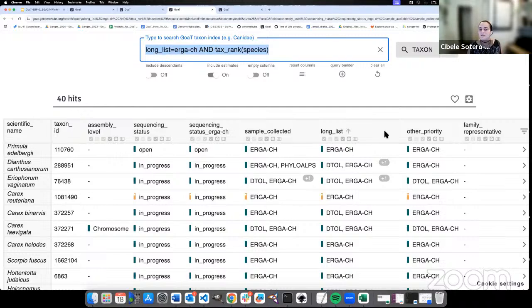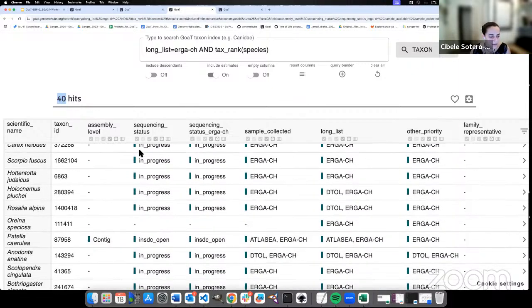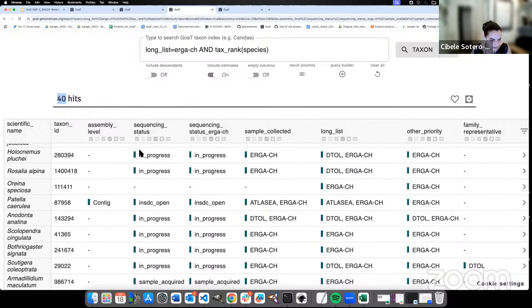I didn't need to put all of these columns. I could just get the long list column. But you see there are 40 hits. And then here I can see that there is the sequencing status and the sequencing status that is specific for ERGA Switzerland, right? Sometimes one comes from the other. So the sequencing status is really just coming from Switzerland, but hopefully I'll find one that is different.